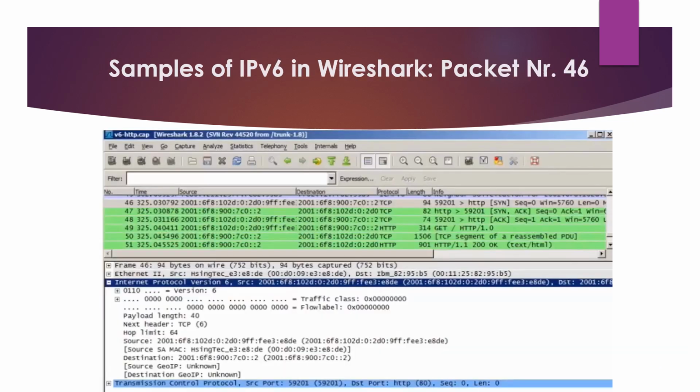So let's go and analyze the IPv6 packet now in Wireshark, and we will analyze packet number 46. In this packet, we see that the source is a global unicast address, and the destination is also a global unicast address. We can understand that the first two sections stand for 2001 and 6F8, for both of them. And if we go to the upper layer, we see that it is a TCP protocol, and it stands for an established connection with an HTTP web server.